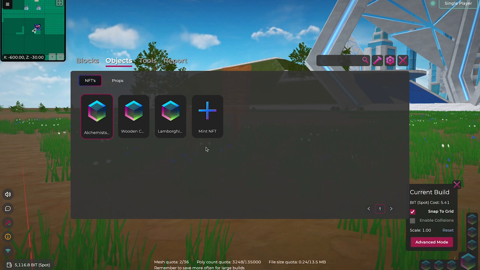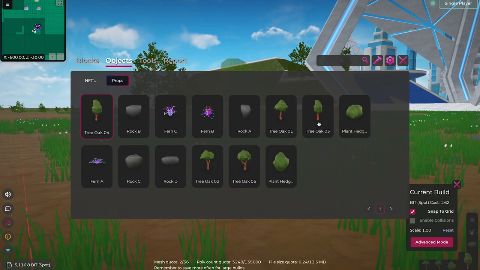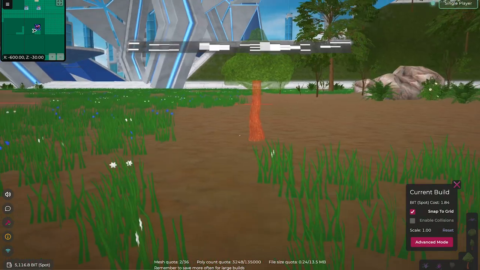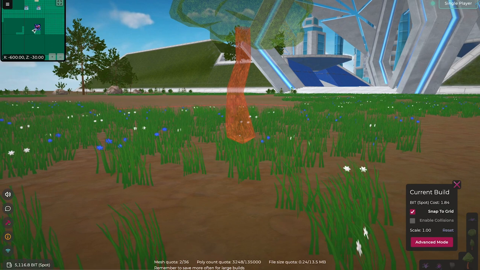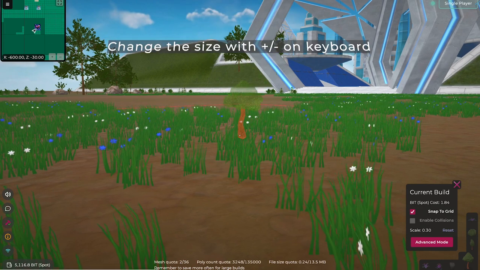To place an NFT on your land, you must own it and it must not be deployed in another metaverse. Building with props and NFTs is a similar process. After selecting the prop or NFT that you want to deploy, you need to exit the build menu. Use the plus and minus key to change the size.